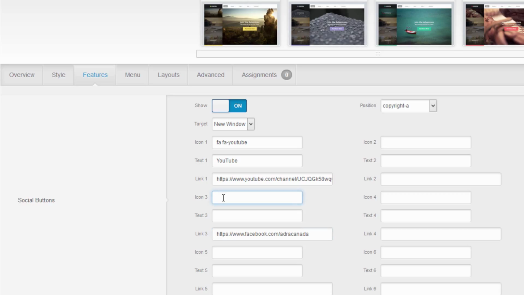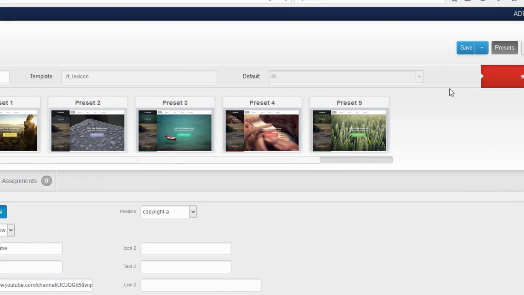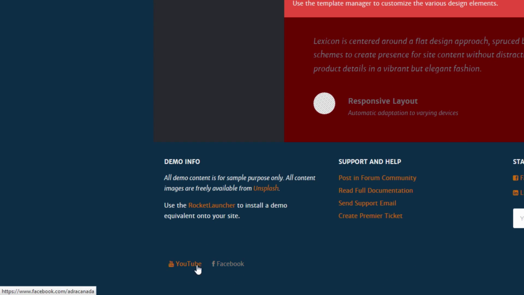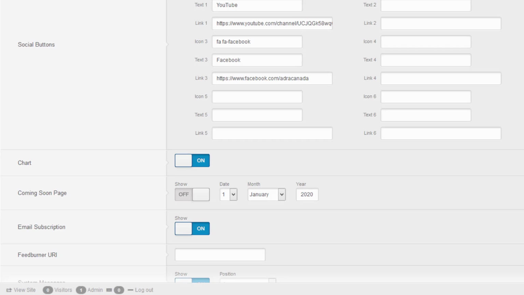And so I'll just maybe fill this one out as well. And maybe add some text. And let's just test this out. Let's save this and open up our site, go down to the bottom, and sure enough, it's picked up the icon from Font Awesome and also the text that we entered. So now we have YouTube and Facebook. So that's how you can add your social buttons to your website.